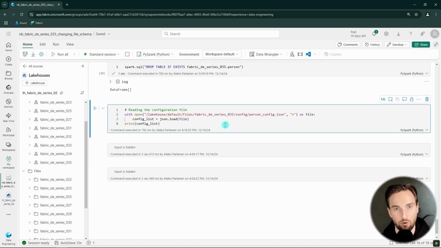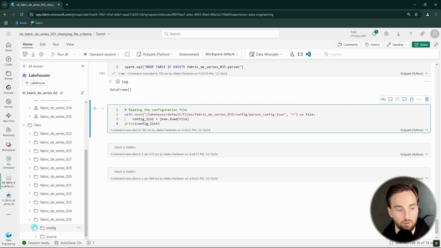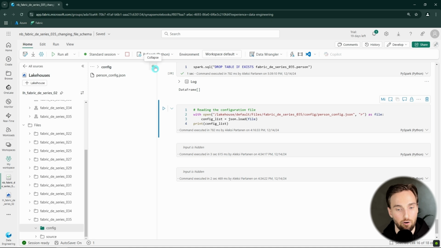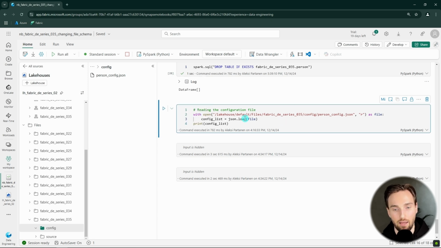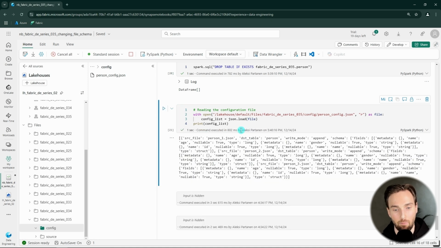And now we are going to come back to that configuration file that I showed to you in the beginning of this tutorial that can be found in this config folder in our Lakehouse. And now I'm just reading in that configuration file using this file API path that can be found by clicking this button here, copy file API path. And I'm just going to print what we have in this configuration file. So here is the configuration file contents.